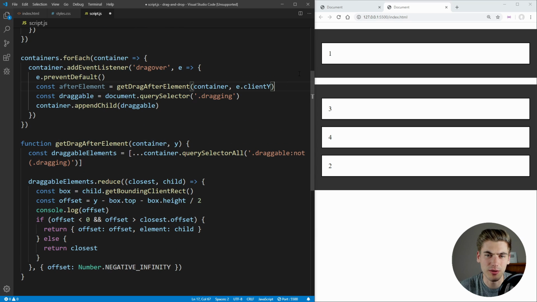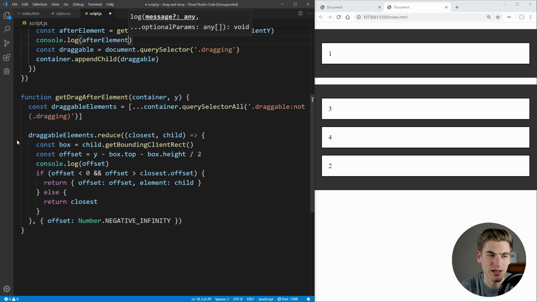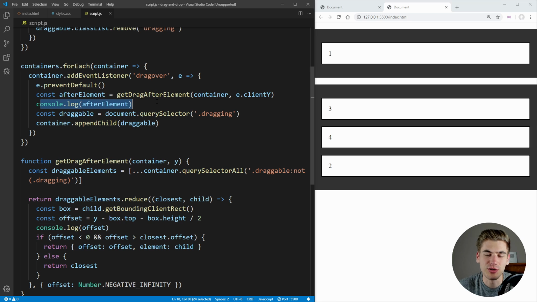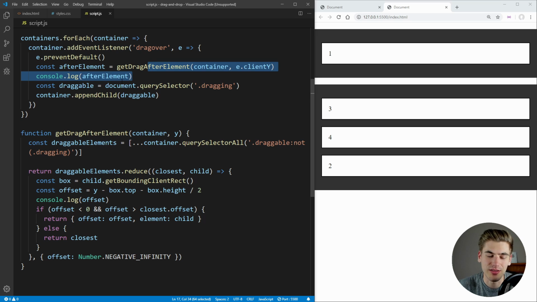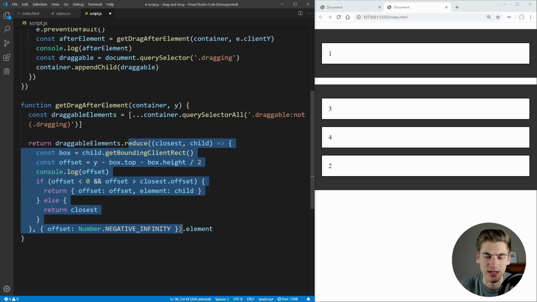And now we can come up here, do a console.log of our after element, and make sure we return whatever we're reducing, so essentially return this entire reduce function, and we should see this after element being whatever our mouse cursor is directly above. But to make sure we're only getting the element here and not the offset and the element, as you can see here, we're just going to return the element that we get from our reduce function down here.